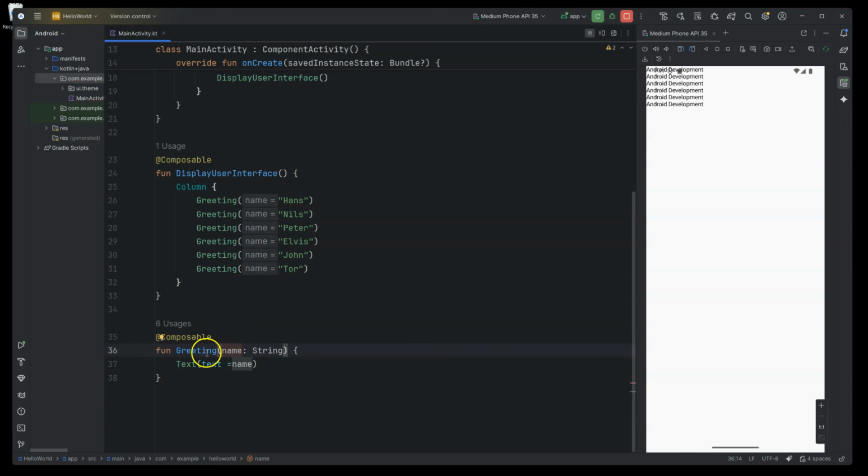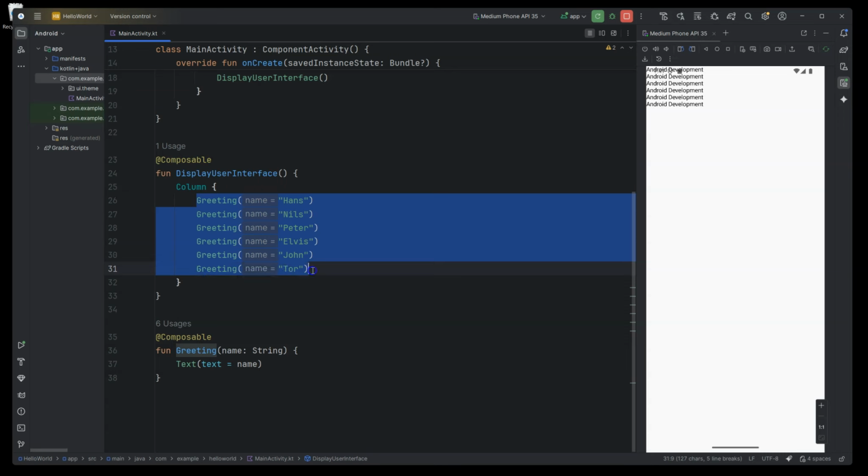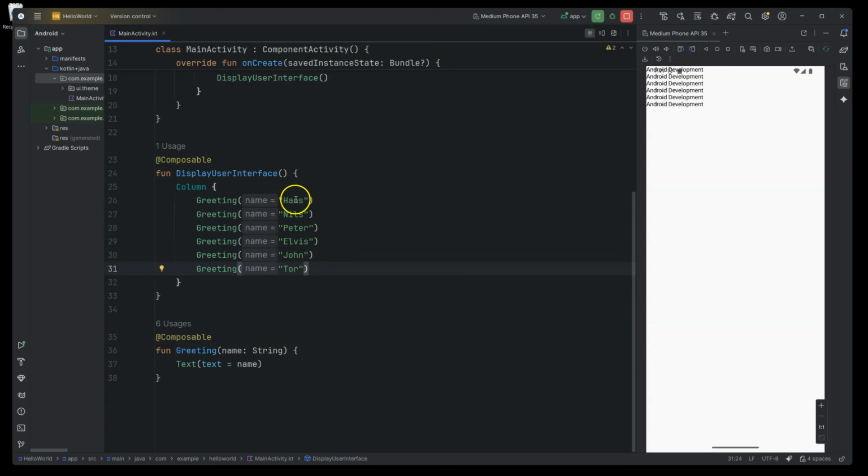So then the stuff inside these parentheses will be the argument of this function. In this case, the name of the argument is name and the data type is string, like this. And then we can use, in this case, the greeting function 6 times. Here we specify a different name, Hans, Niels, Peter, Elvis, John, and Thor. And then we can just refresh the application.